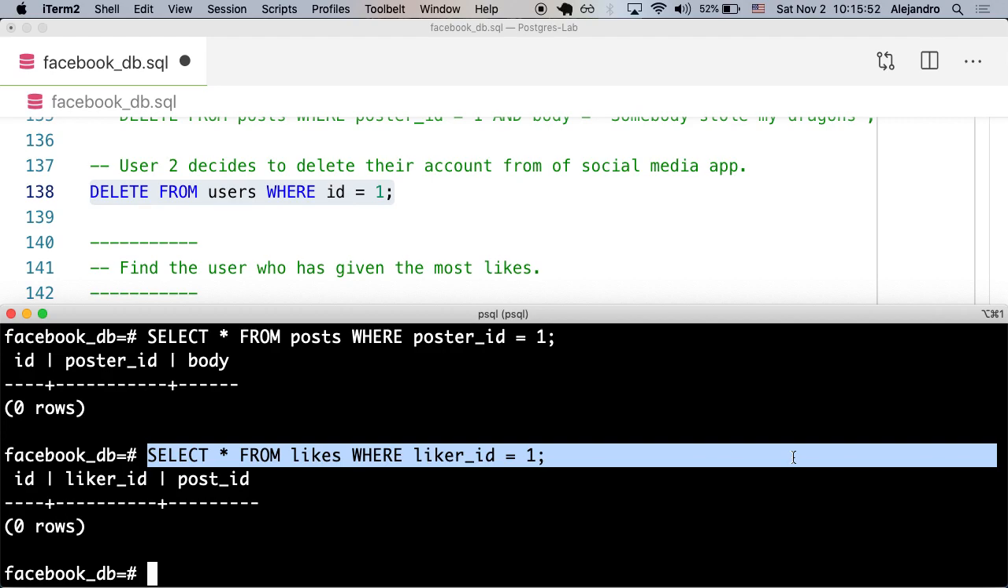You go to the settings, delete your account, you don't want any of your posts to still be there, and you don't want any of your likes to still be there. So the on delete cascade will allow us to remove other stuff that is referencing that user. Does that make sense? Cool.